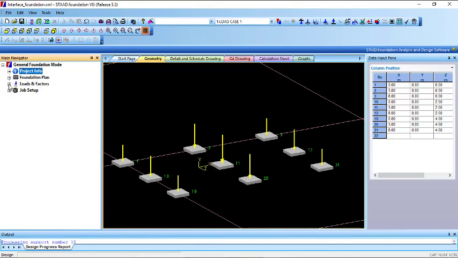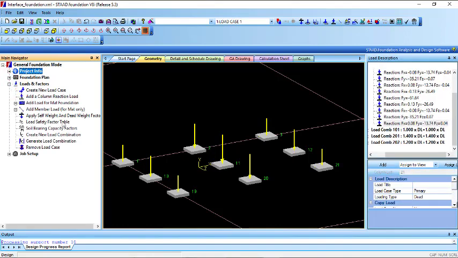So I'll go to load and factors. Under the load and factors, basically what you need to do here is, if you want to add additional load, you can add the load here. You create a load case and then you can add the load. But every load case and every load that I need to add has been added from Staad Pro, so I don't need to add it in Staad Foundation. The only thing I will do is generate the load combination.